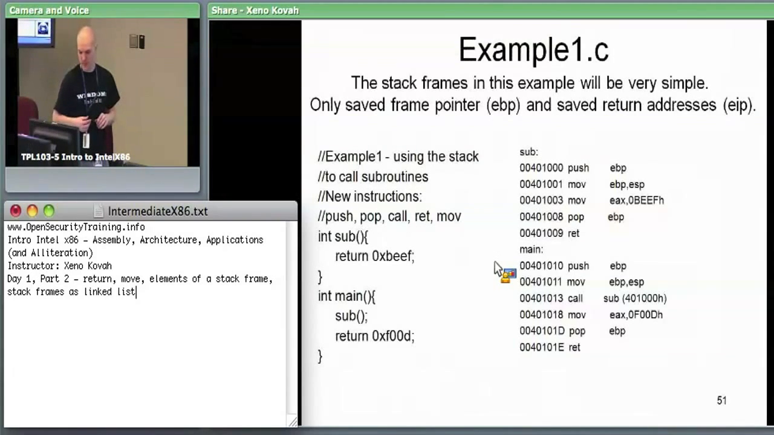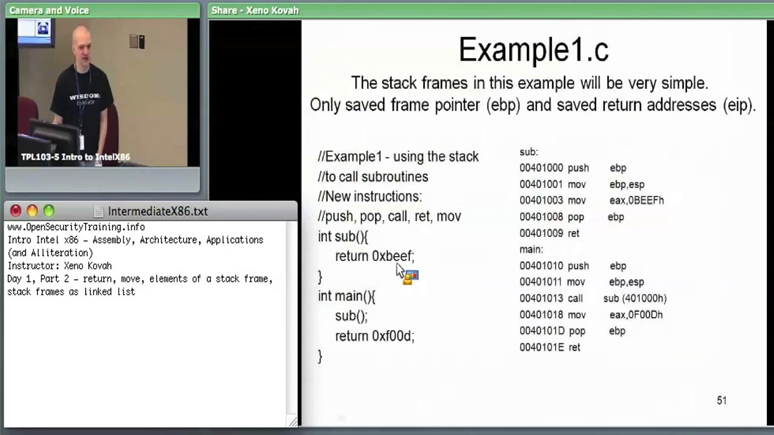So I'm just going to describe what we're going to do here with example one, and then we're going to take our 10-minute break. With example one, we have exceedingly simple C code. We have main, and main calls a subroutine sub. The only thing the subroutine does is return hex beef, right? That's all it does. It doesn't even have any local variables or anything else. It just has this immediate value, hex beef, returns it, and then main doesn't even do anything with that return value. It just calls the function, doesn't even take the return value, and then just returns food anyways. So main will always return food.